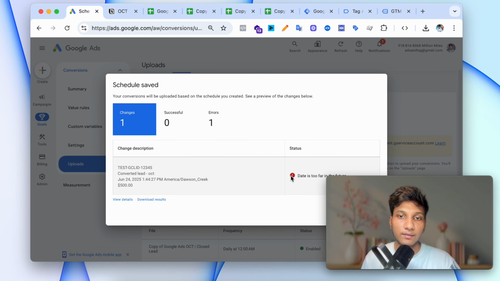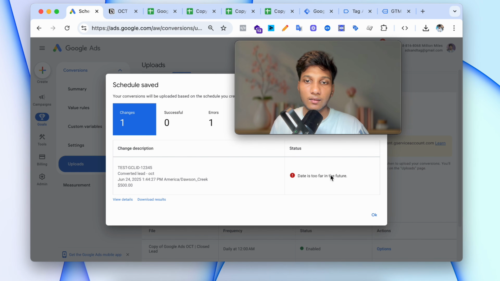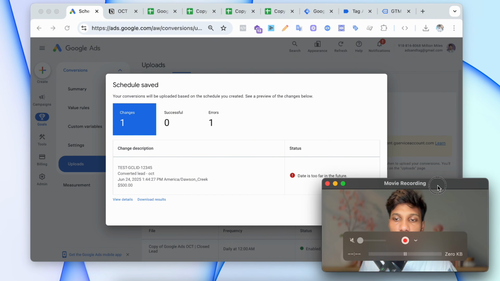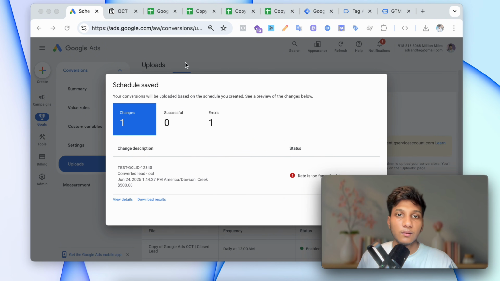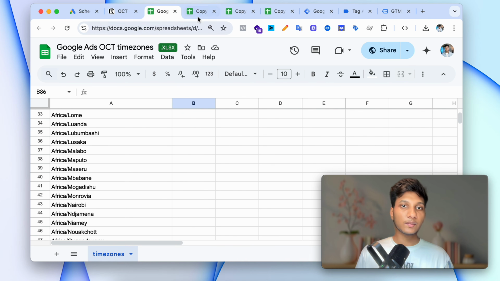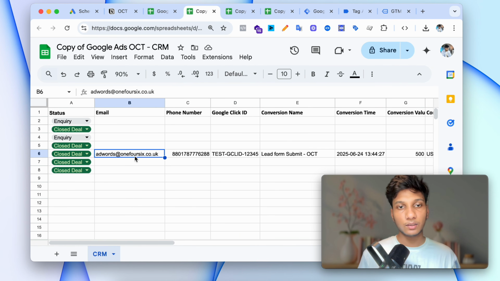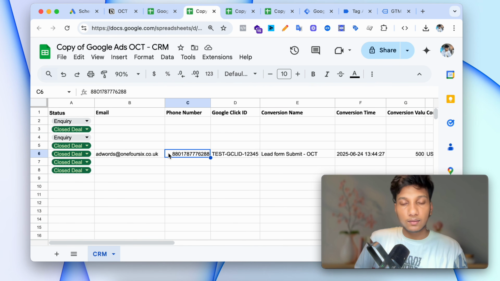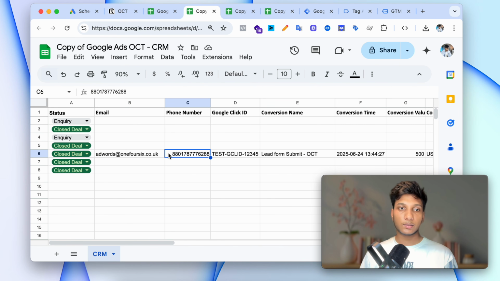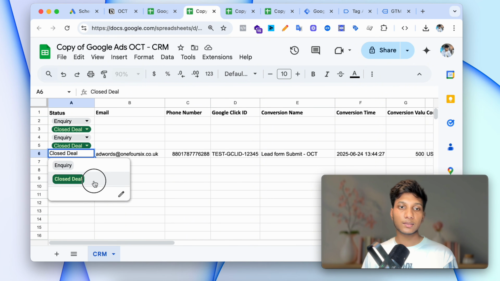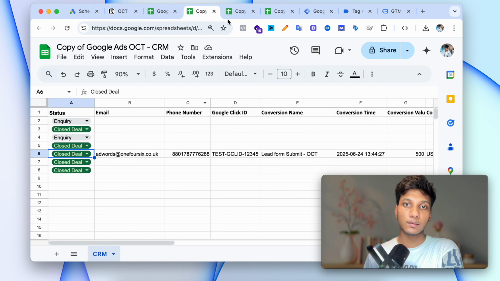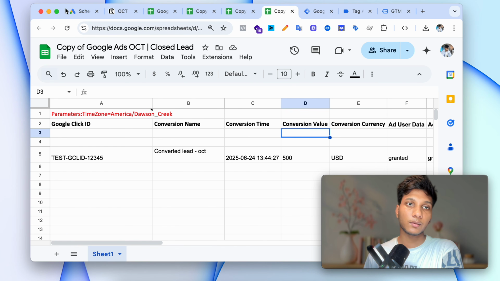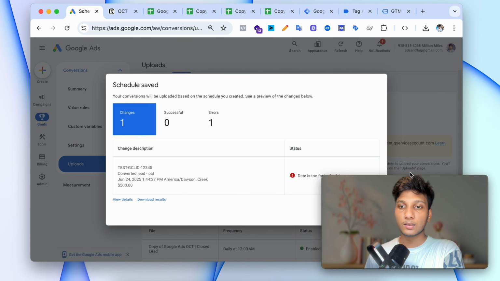Okay, so here you can see the error "date too far in the future." Google Ads shows this error since our GCLID is a fake GCLID. But in real life, this works. So for all of these things, you just go to your CRM sheet and, after seeing the user email and phone number, you just change the status. If the deal is closed, just click close deal. This will automatically send to our close deal sheet, and from there it will automatically send to Google Ads. So this will work automatically.